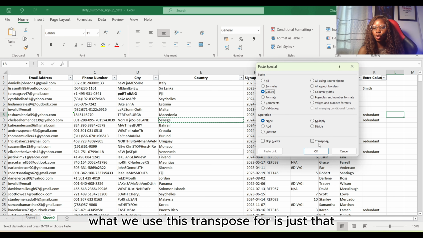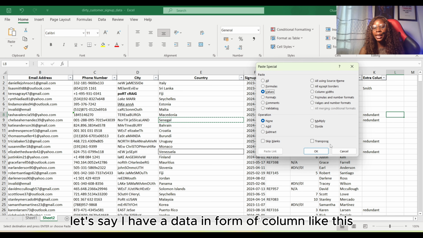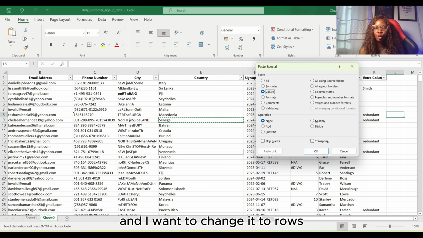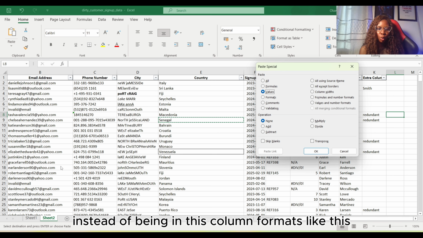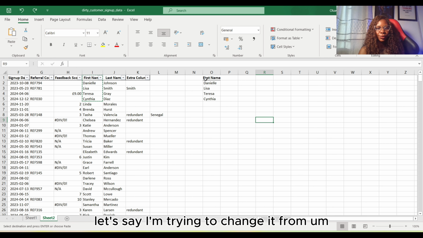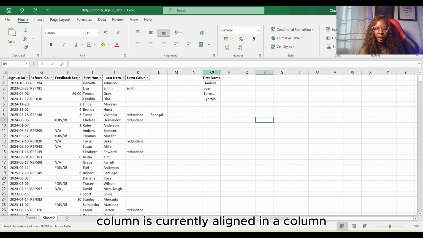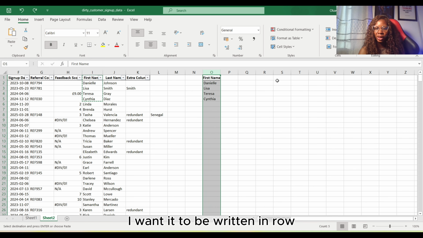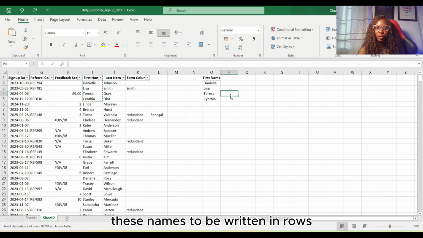what we use this transpose for is that, let's say I have data in the form of a column like this, and I want to change it to rows. I want it to be in this row format instead of being in this column format. So let's take this for example. The names are currently aligned in a column. I want these names to be written in rows.